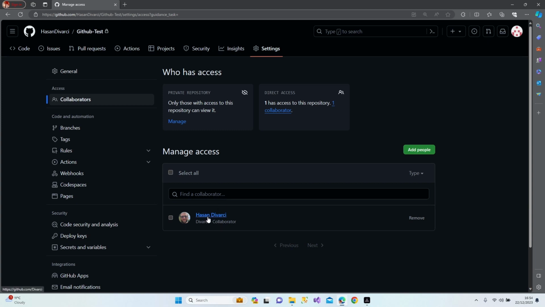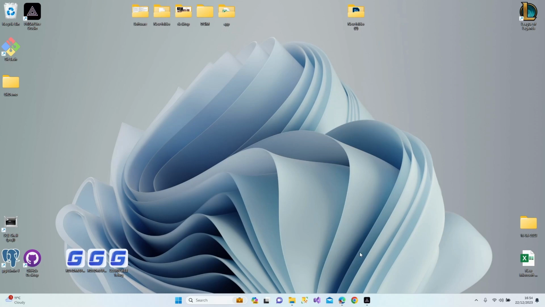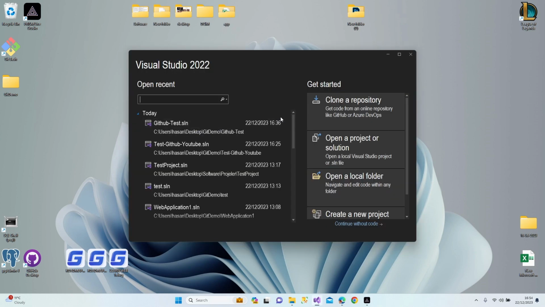Now what I'm going to do is open my Visual Studio and clone this project to my computer, do some changes as a collaborator, and push my changes to the team leader. I will wait for my project to be accepted. Okay, perfect. Let's minimize this section and try to clone the repo.